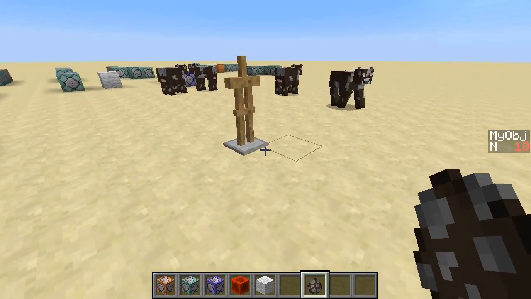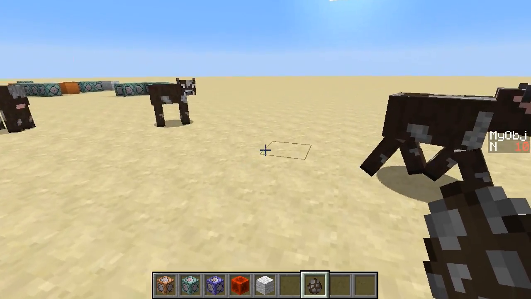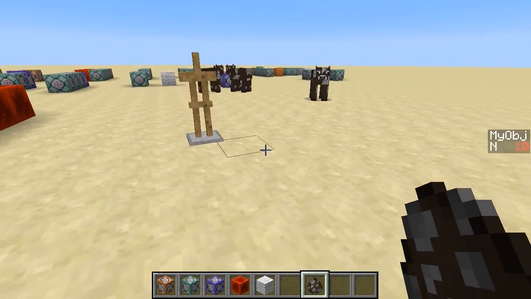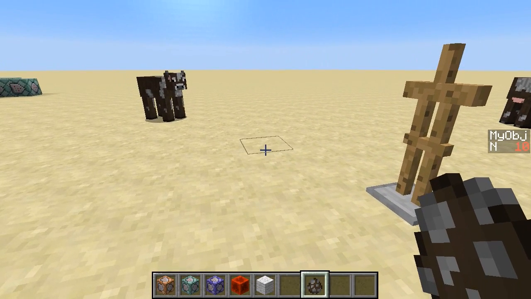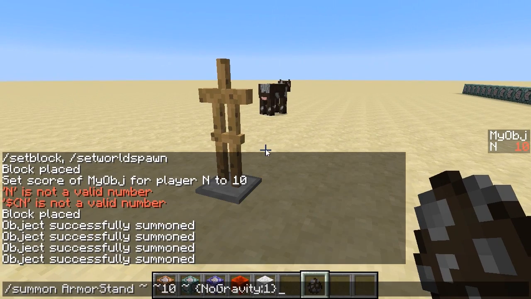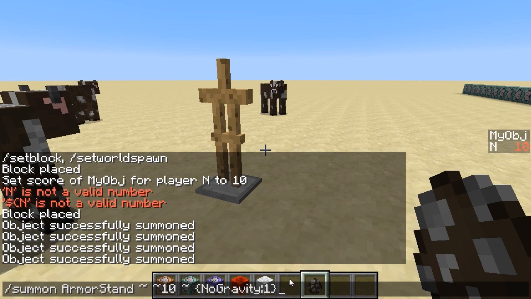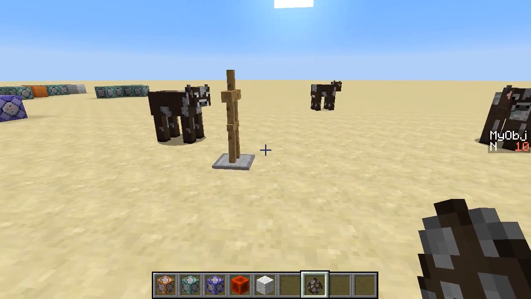I'm going to go ahead and break this armor stand. And so we're going to be using armor stands as our main summon object. But in any case, summon is the main command that you need to learn, and it takes the name of an entity, it takes some coordinates, and then optionally some other tags associated with that entity in order to run it.